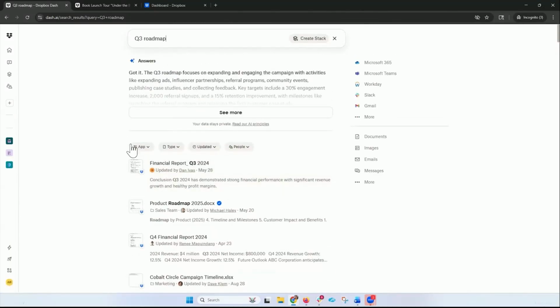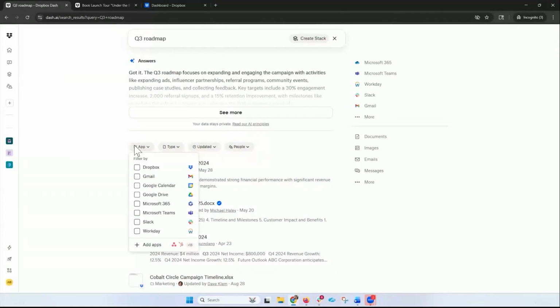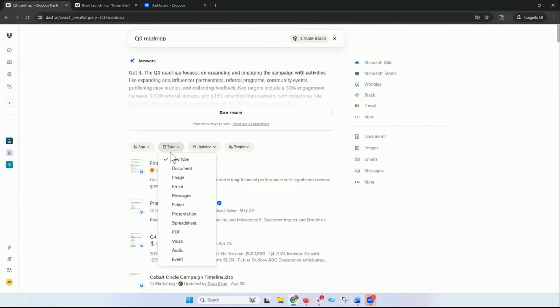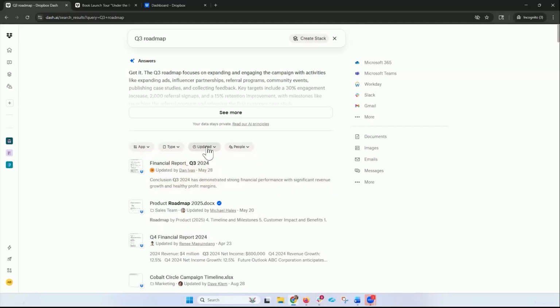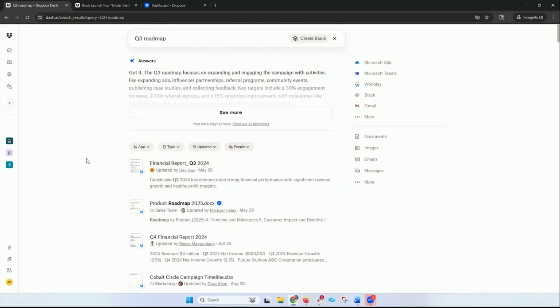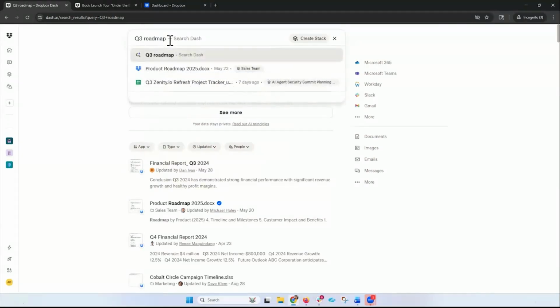Let's say I know for sure that the final version was stored in Google Drive. I can filter by app and select Google Drive. Or perhaps I know for sure that it was a PDF. In that case, I can filter by content type and select the appropriate option. I can even filter by when it was last updated or the people that are involved in the document. Whatever I choose to filter by, I'll keep in mind that the more limited I make the filters, the narrower the search becomes. If I don't remember for sure the exact file name, that's okay.